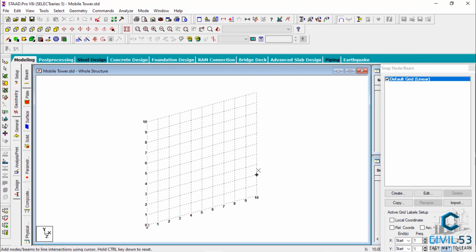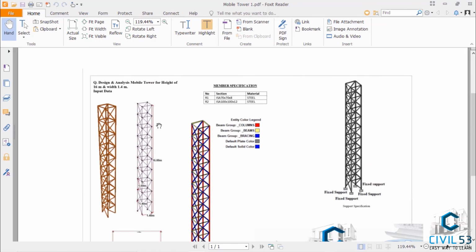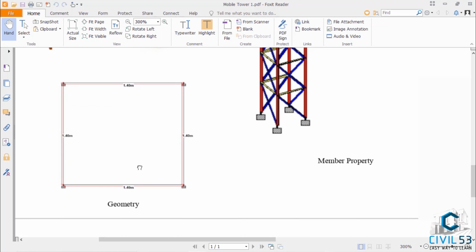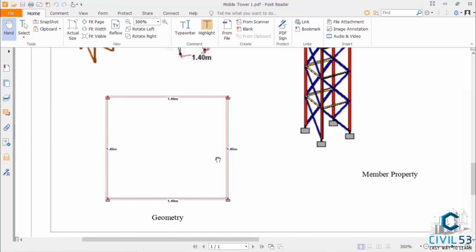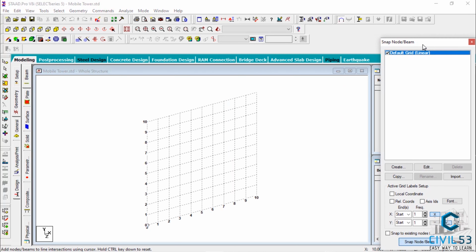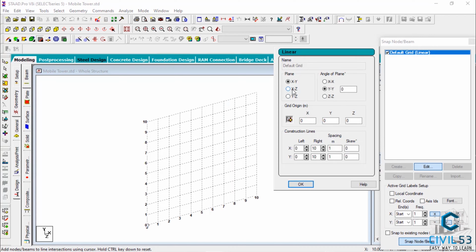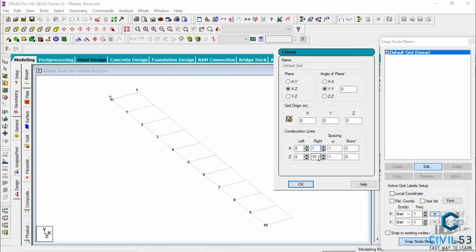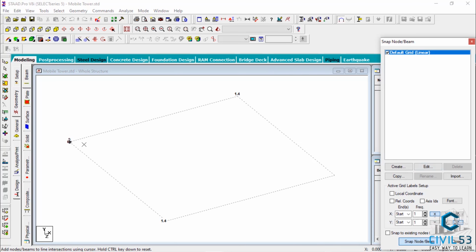And here it is. As we said before, the first thing we need to set up is the geometry. Let's open the PDF and see the geometry. So this is our PDF file and this is our mobile tower. As we can see here, the geometry is 1.4 meter by 1.4 meter. So let's get back to STAAD.Pro. Click on Edit, XZ plane, make it 1 by 1, and spacing we will make it 1.4, 1.4. So as we can see now, our geometry is ready.